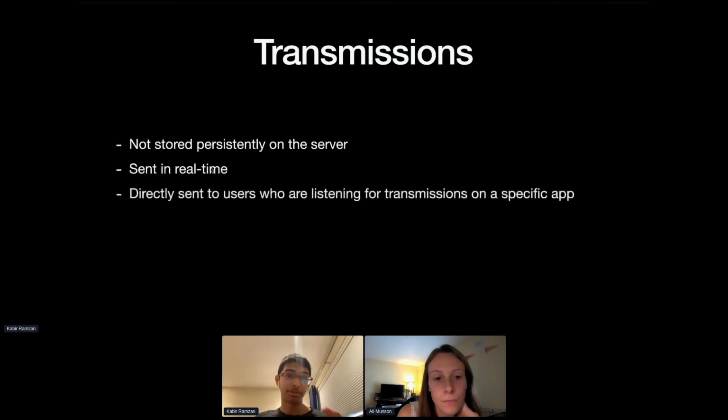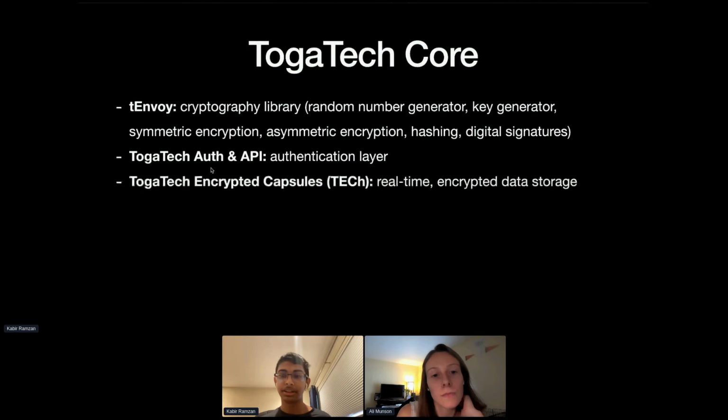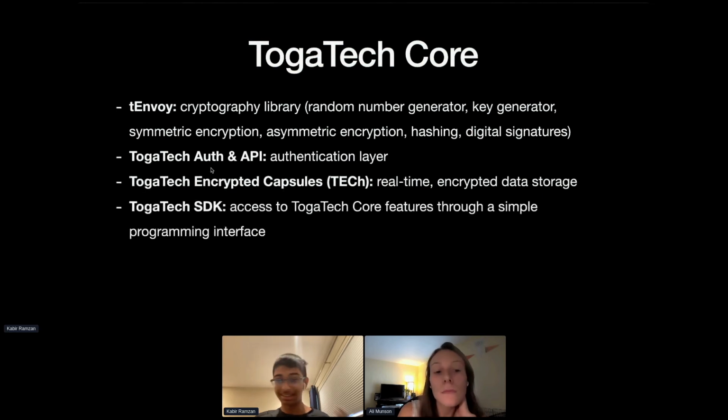It is sent in real time though, directly to the user, but there's no editing or any of that. So that kind of summarizes TogaTech Core with our cryptography library, authentication, data storage, and the SDK to access all of these features.